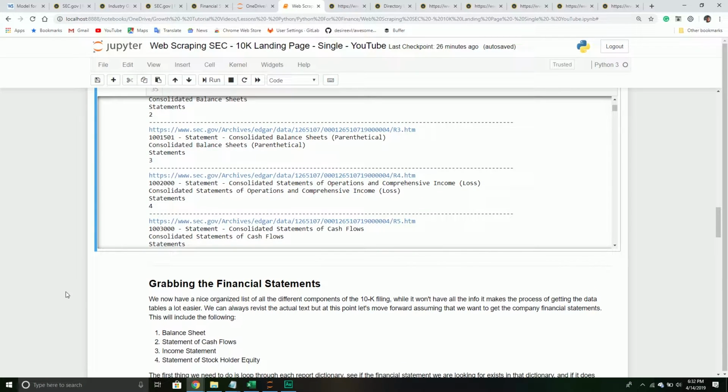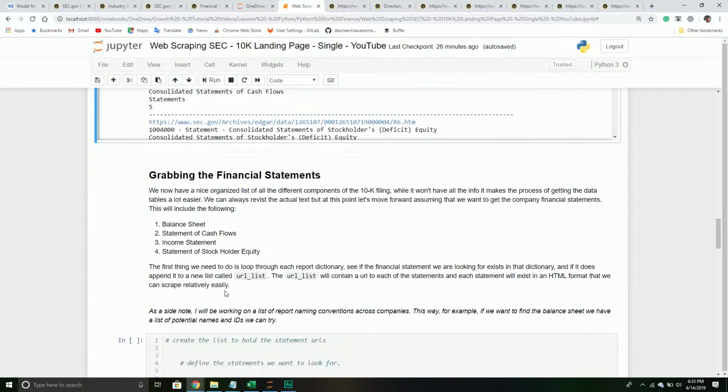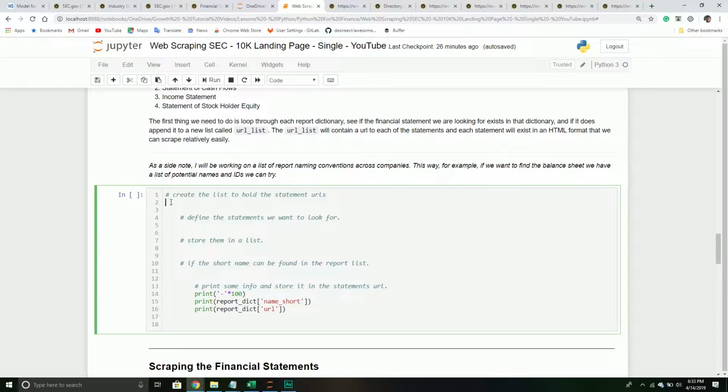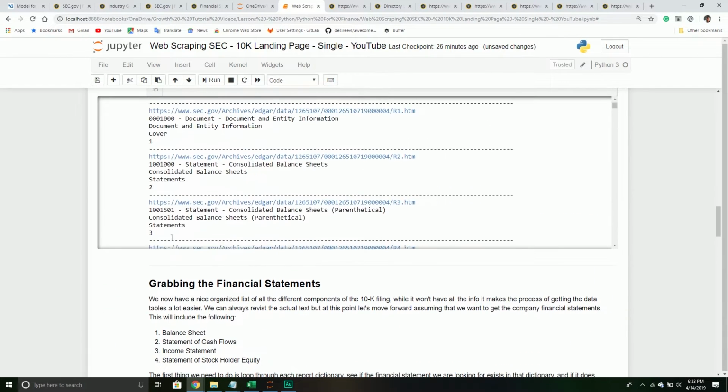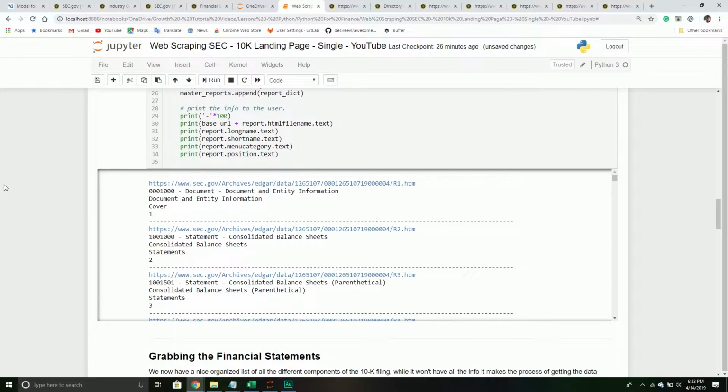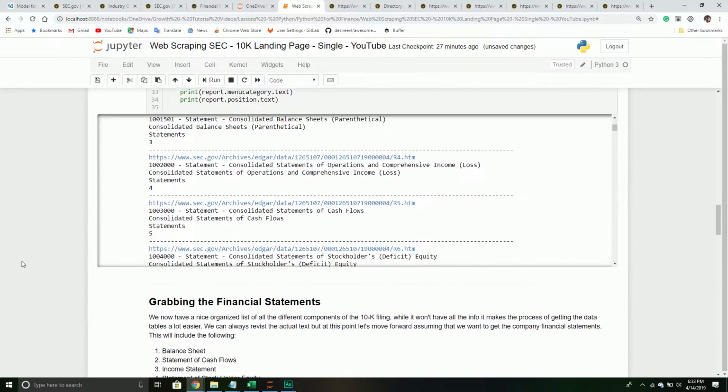So I've actually had a little bit more success with naming conventions than with the actual ID itself. Okay, so now that we've parsed the filing summary document, let's go and grab the financial statements. What we're going to do is create a list that's going to hold all the statements that we're looking for and their corresponding URLs. So I'm going to create a new list called statements URL. This again will equal an empty list at this point. And then we're going to loop through this new master reports list that we created up above, so basically the list of all this information.